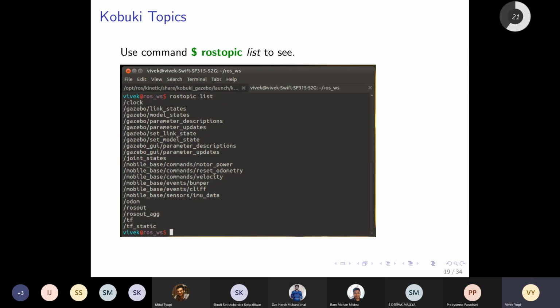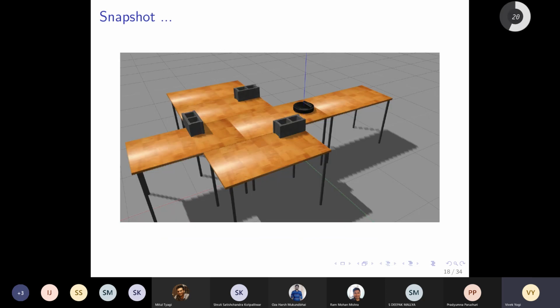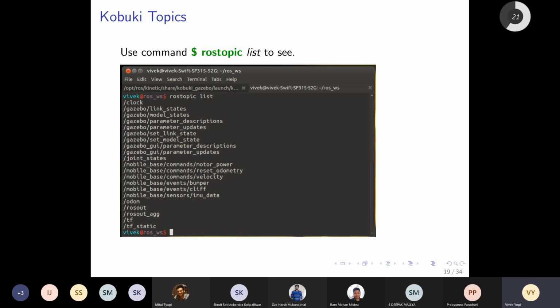What is the mechanism by which we will be able to see the functionalities offered by this robot? That is again ROS topics. There will be topics hosted by this robot, so when Gazebo loaded this robot, it also loaded all those topics. We can run the rostopic list command again and see what all the new topics are. If you remember, clock and Gazebo were already there, but there are some new topics: mobile base, command motor power, reset odometry, velocity, bumper, cliff, IMU data, odom, which is short for odometry, and then there is the TF transform.